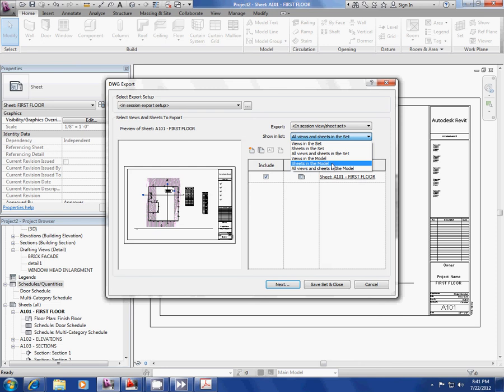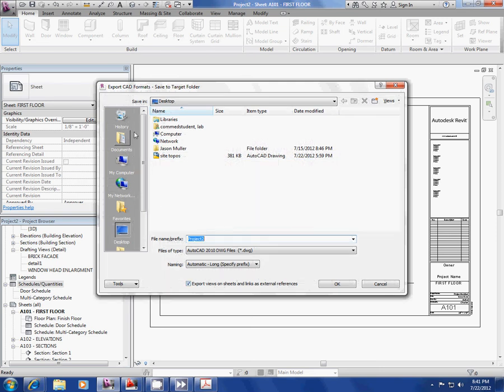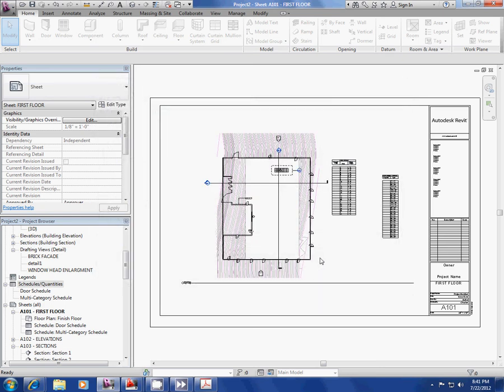So all the sheets in the model. So I'll select all of these. Go next. I'll go to desktop. Typically in the past, I've always exported 2004 DWGs just so in case certain consultants are a little outdated. It's all based on how you work.